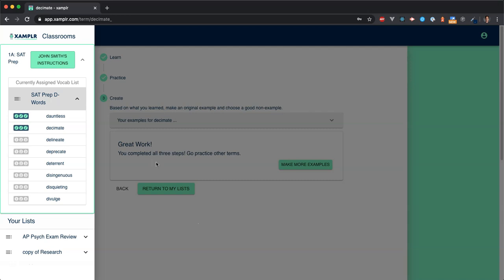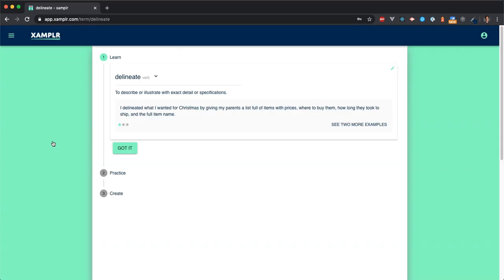So how do you do this? Well, here I've got a list and I'm working my way down it. And let's say I want to do the term delineate. It's a verb: to describe or illustrate with exact detail or specifications.